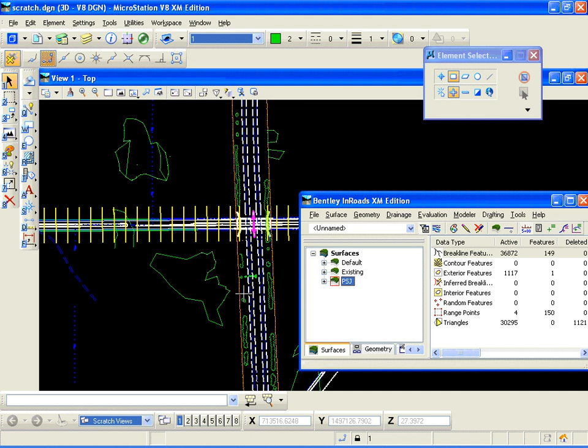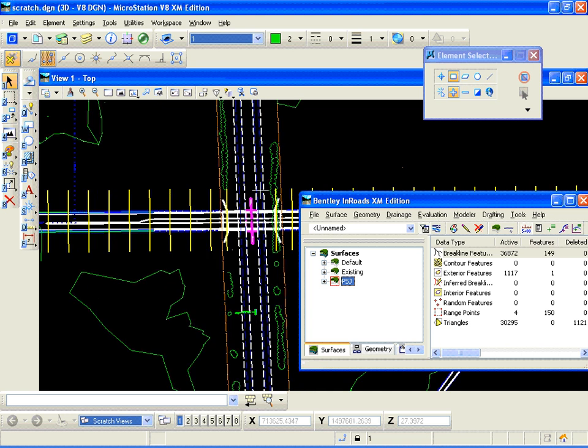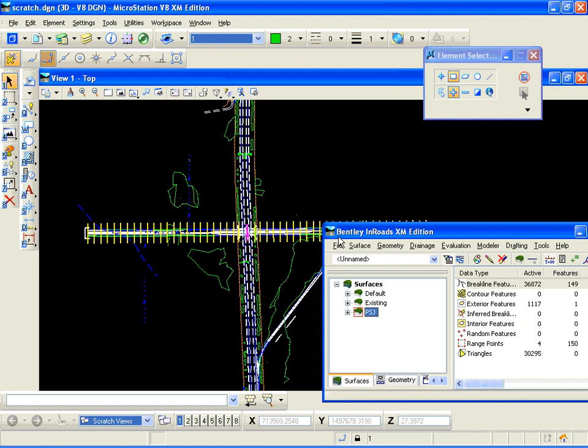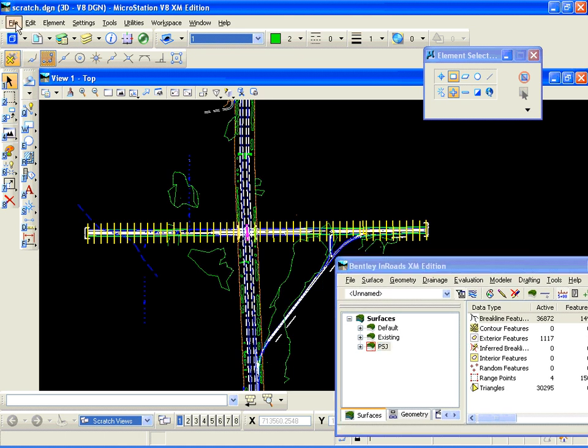Instead of creating cross sections exactly at every station, I've created some planimetric lines previously, and the reason I've done so is so I don't cut a section in the area of my bridge over my existing north-south alignment. So I'm going to jump out here, and I'm going to pick my planimetric lines.